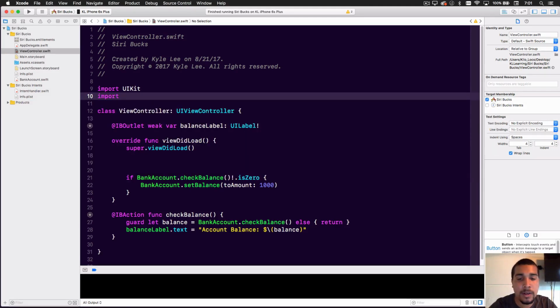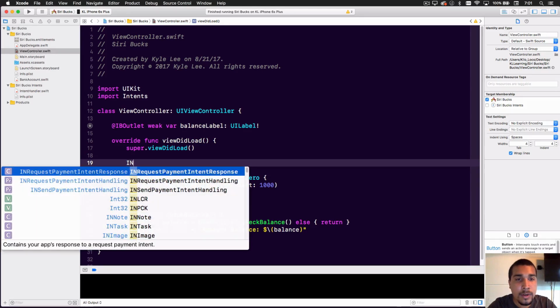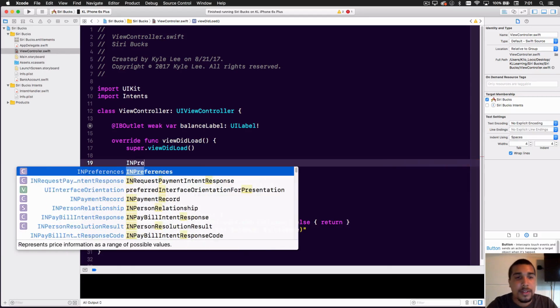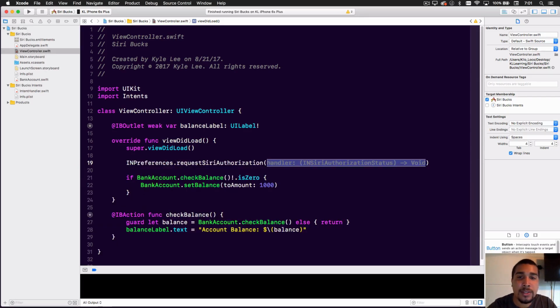I don't know if you could tell this was the main view controller. And import. What is it? Intents. And then we want to do IN. What is it? IN Siri. It was like IN Siri. I forgot what it was, honestly. INPreferences, that's what it is, preferences, and then we want to request Siri authorization.